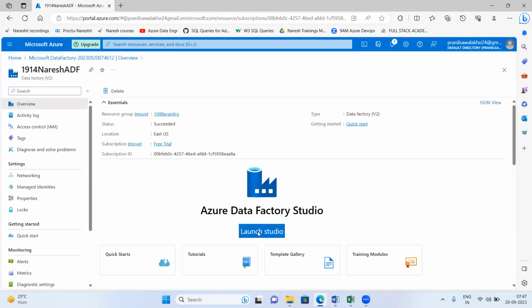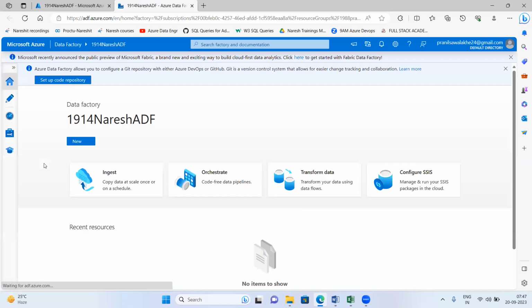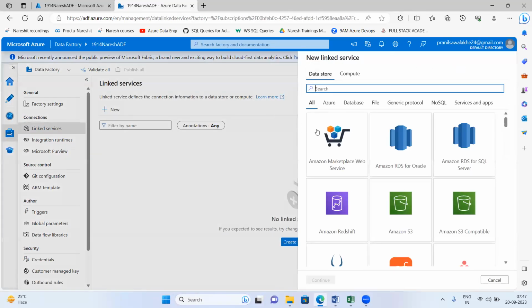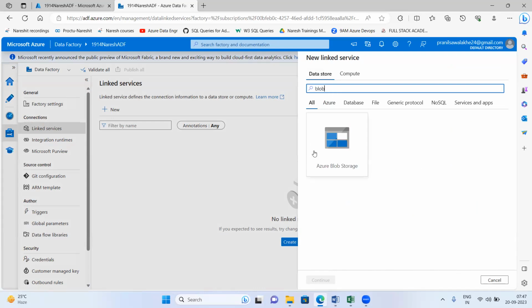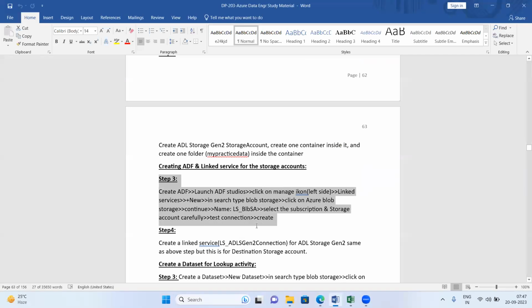Okay, launch ADF Studio. Managed link services. What is our source storage account? It's a blob storage account. So search here for blob, click on the storage account, continue, give this name.